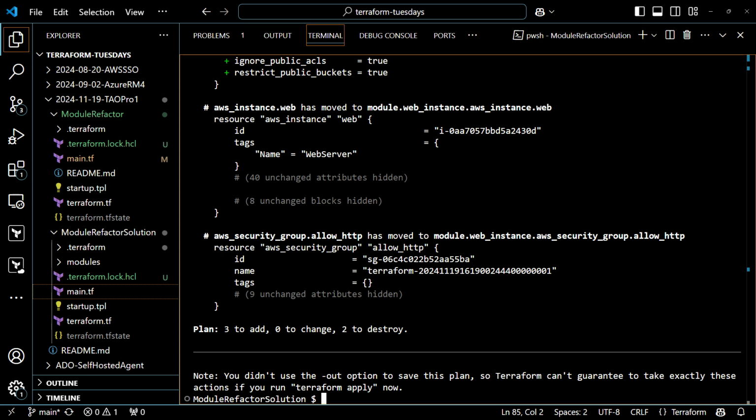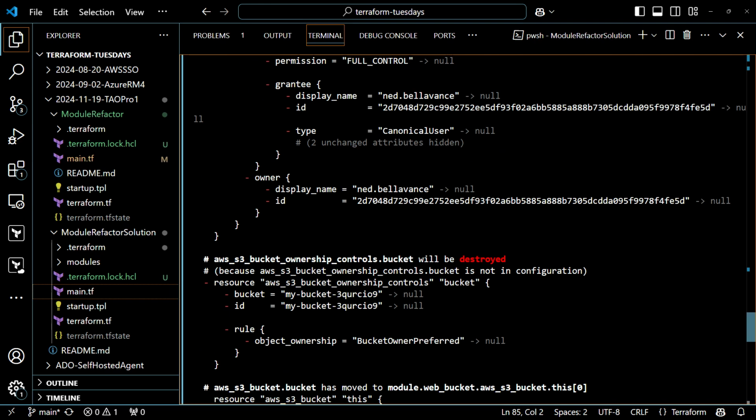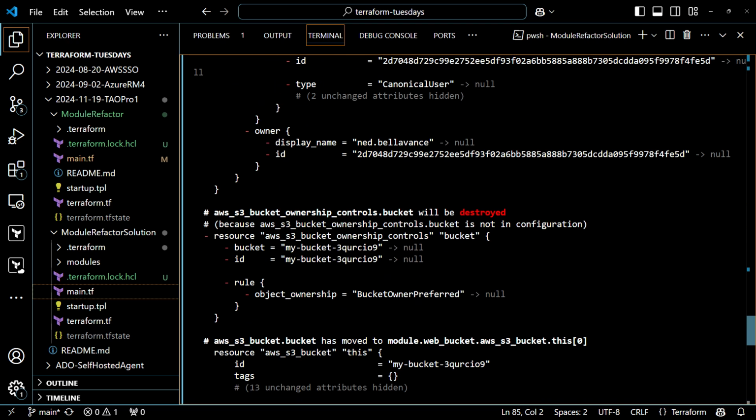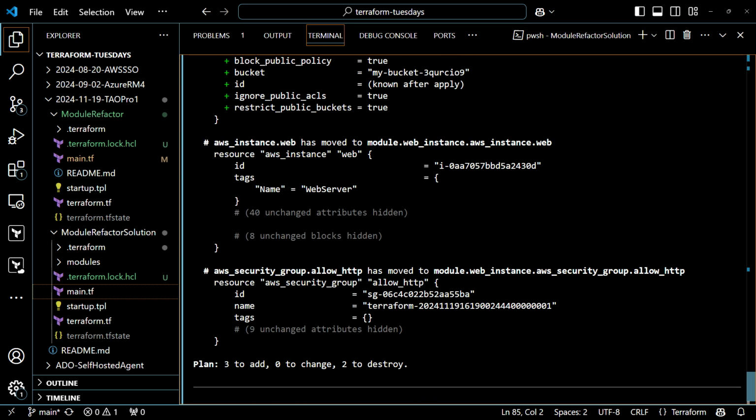Okay, our plan has completed, and this looks a little better. Now I'm down to 3 to add and 2 to destroy. And if we look at the contents here, the 2 things that are being destroyed are, again, that ACL and the ownership controls. That's fine. It's recreating both of those. It's also successfully moving our S3 bucket object to the new address. And that's what I was looking for. I'm feeling pretty confident about this.